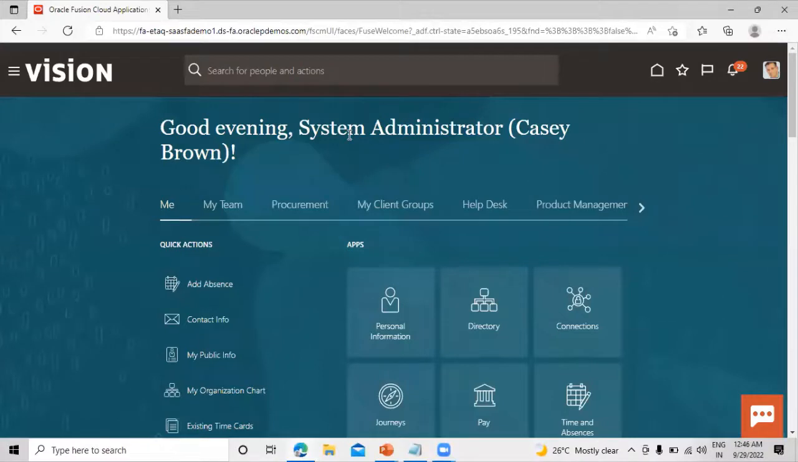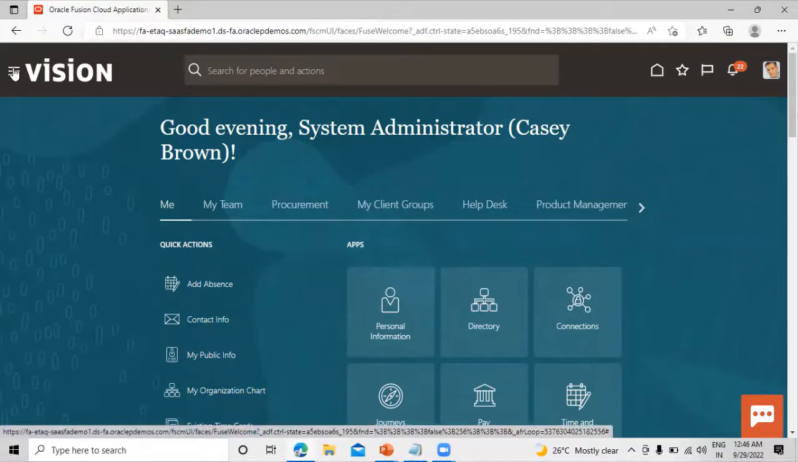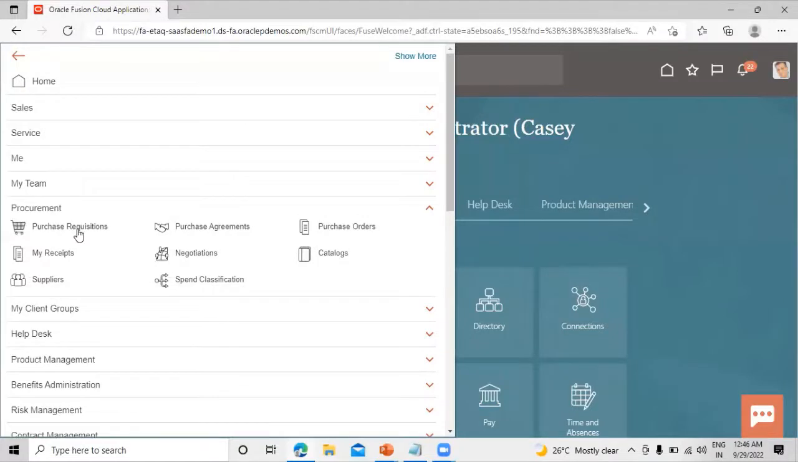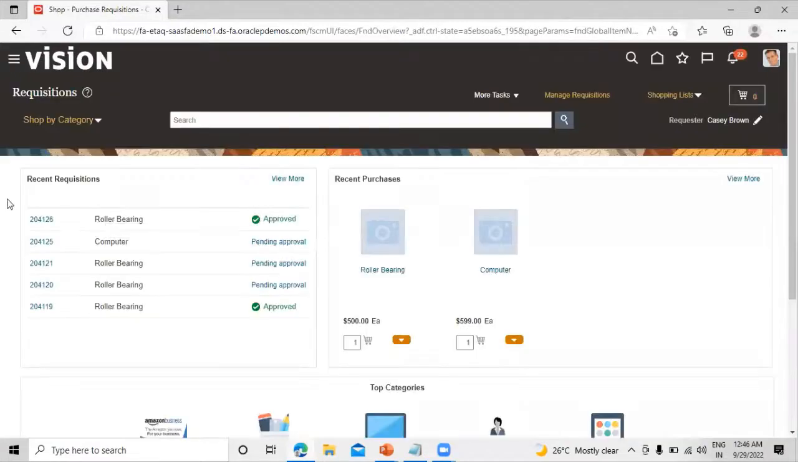So this is our application. First of all, we will create the requisition. Click on the navigator and go to procurement and click on purchase requisition. We are going to create the purchase requisition based on the requirement.